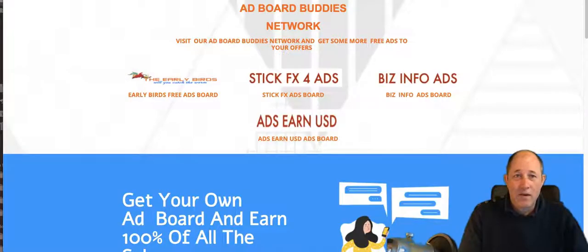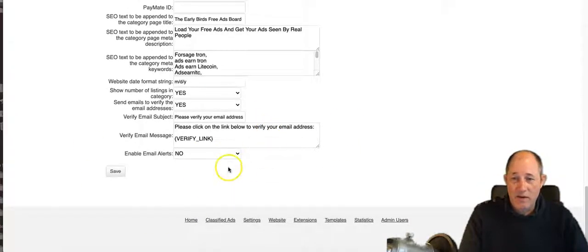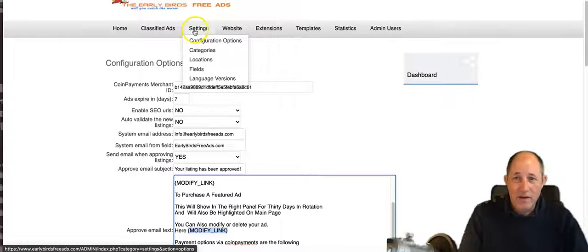Once you've had a little look over that, I would again recommend not auto validating the new listings. I would say no, because you want to be checking what people are posting. If they're putting pornographic or anything stupid on there, and you have auto validation set to yes, it's very risky. But again, it's up to you. This is just a recommendation from me.